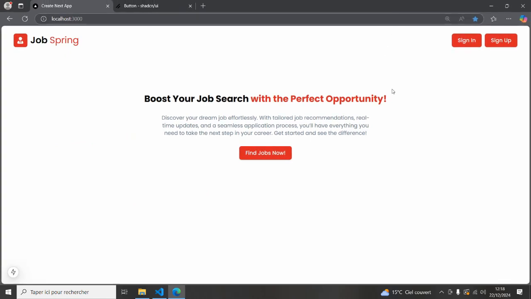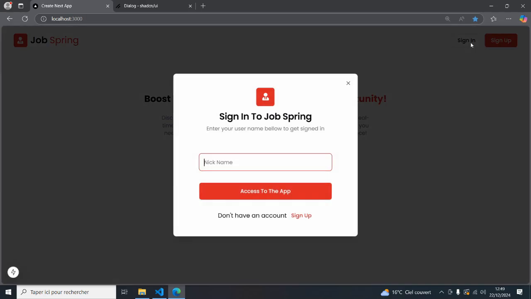When we change the screen of our application, everything still looks good. After we created our landing page, the next thing that I added is I made these buttons work. I'm going to show you what's going to happen. When I click on the sign in button, as you can see, we're going to have this beautiful dialog popping up to be able to sign into the application.